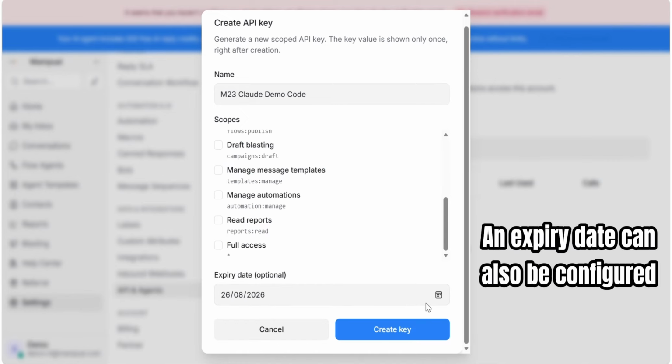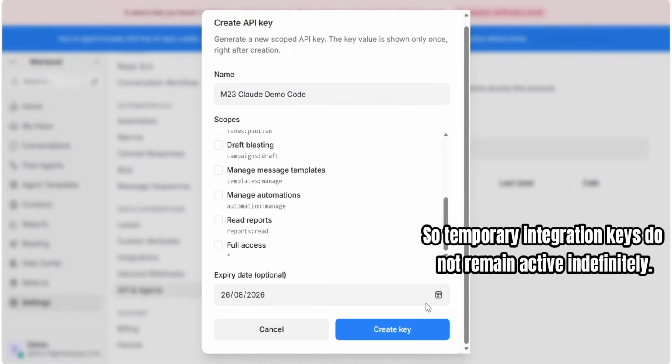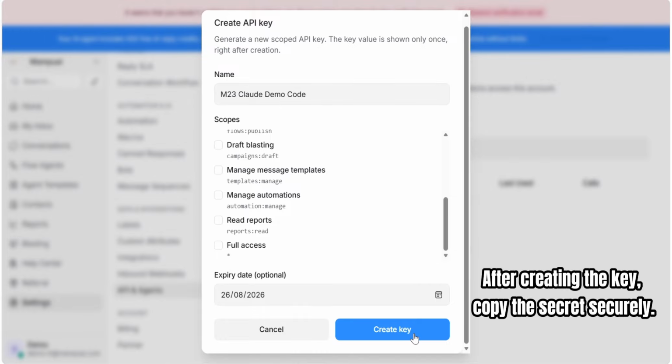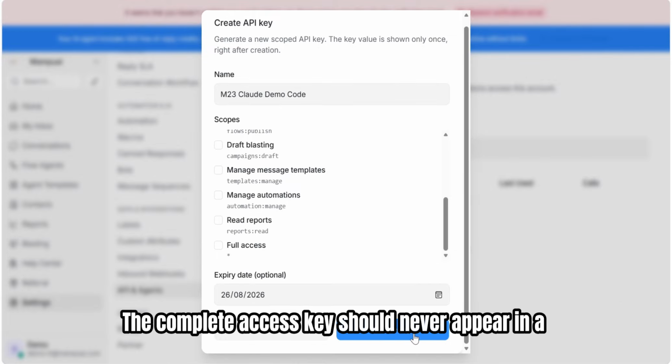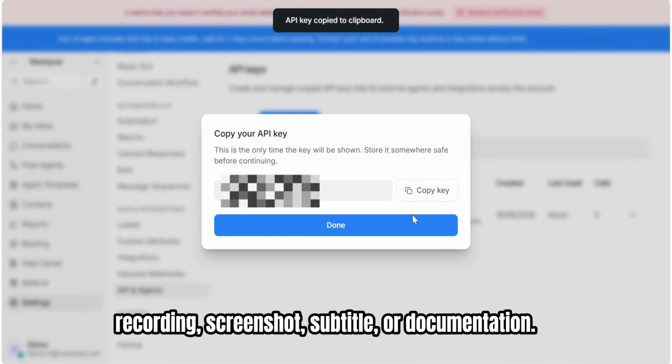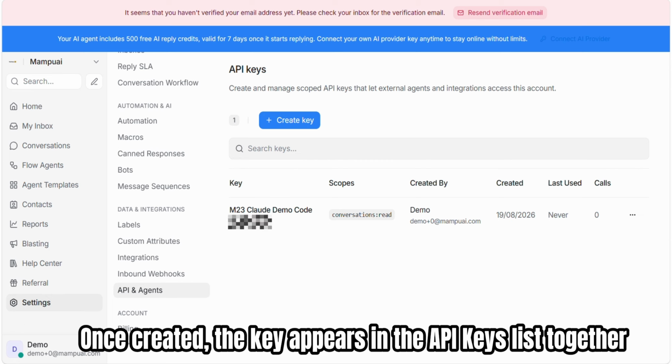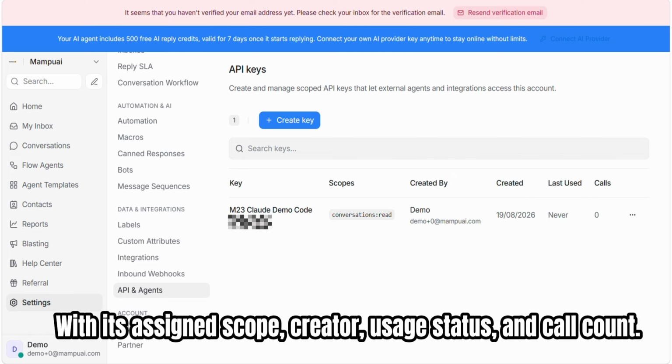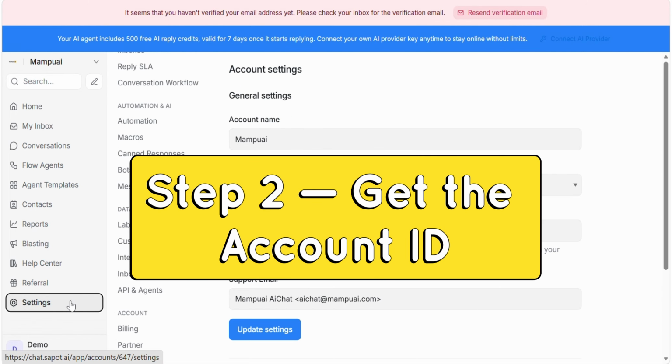An expiry date can also be configured so temporary integration keys do not remain active indefinitely. After creating the key, copy the secret securely. The complete access key should never appear in a recording, screenshot, subtitle, or documentation. Once created, the key appears in the API keys list together with its assigned scope, creator, usage status, and call count.